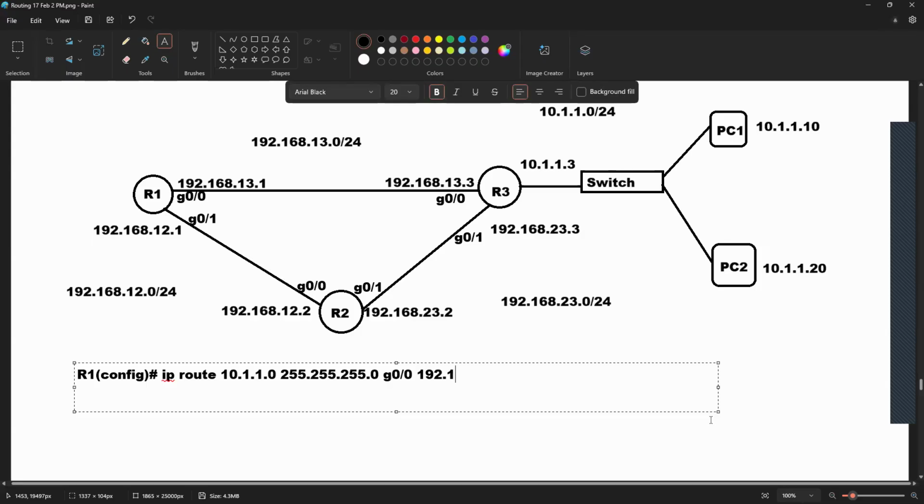So I'll say 192.168.13.3. Then the second route, if I configure 10.1.1.0, 255.255.255.0, 0/1, what will be my next hop in this case? 12.2, right? So this will be 192.168.12.2.